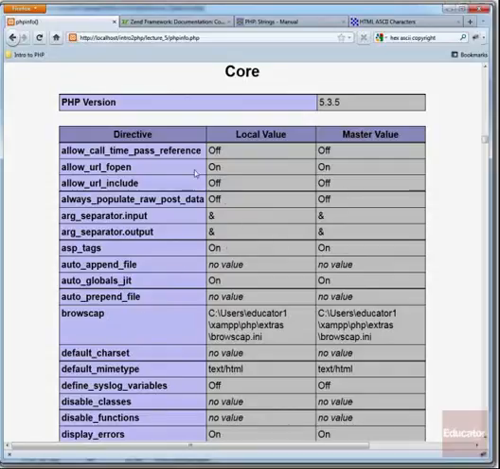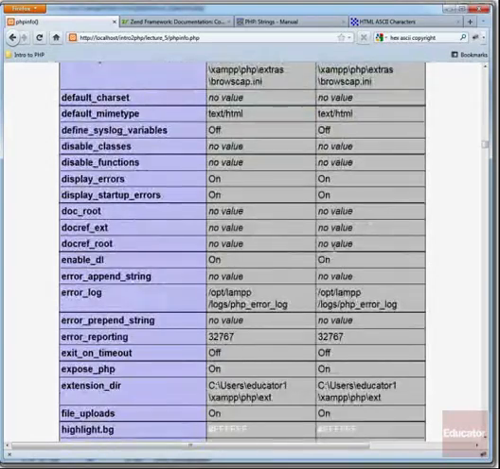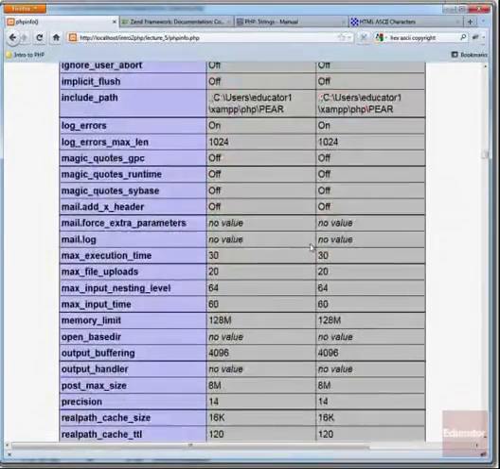Local value is used because some of the properties and directives within the PHP INI file can be changed on the fly using other configuration files. So even though the master value might be on, you could temporarily disable it using an advanced configuration file, which is something we're not going to be using in this introductory course. And not all directives are able to be overridden, so you can't always override the value in the PHP INI file. So as expected, ASP tags is on, and the directives are listed in alphabetical order.